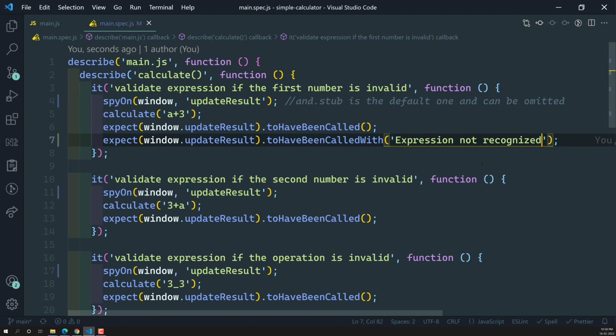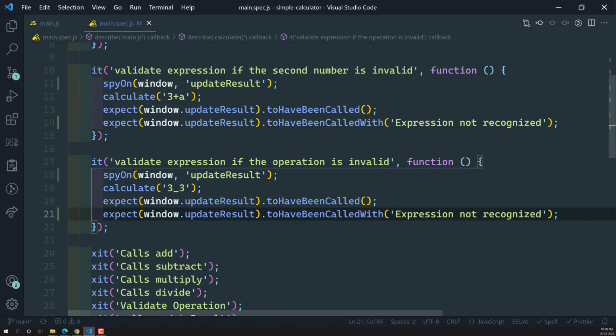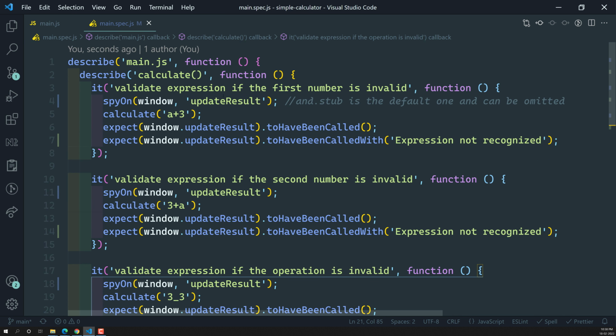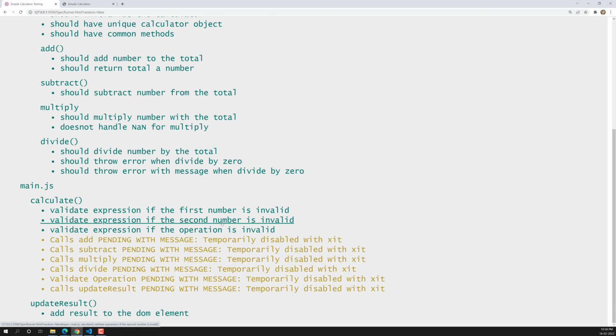Now let's update the same expected behavior in all the other tests. I can paste it here, and also here. Now I have pasted toHaveBeenCalledWith expression not recognized, and like this also. Now this tests perfectly. Let's test it again. Now these 3 tests have passed.